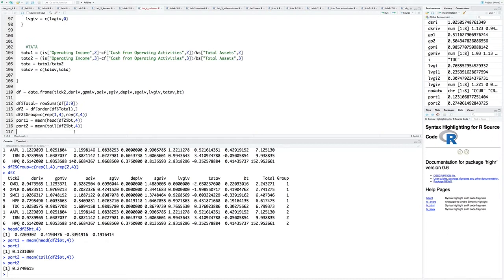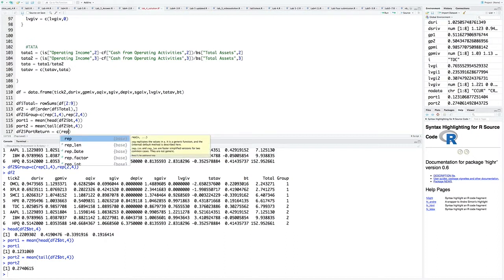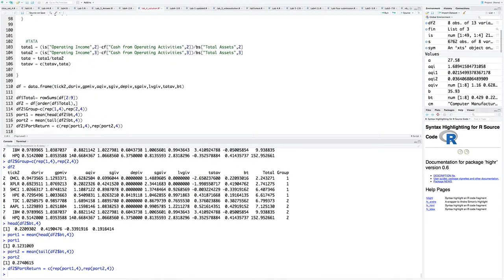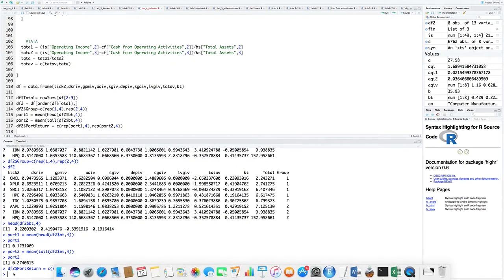And again, I want to add this in a column called port return. I'll just make it one word. Now I simply do port return equals, and again, we could use the c function with the rep function to make a vector of 8 numbers. I want to repeat port 1 4 times, and I want to repeat port 2 4 times as well. I run that. Let's check out df2 again down here.